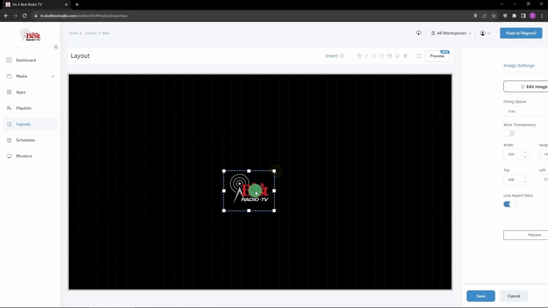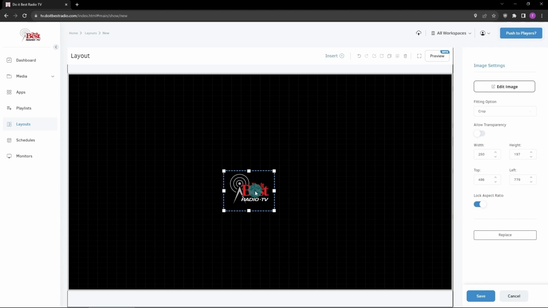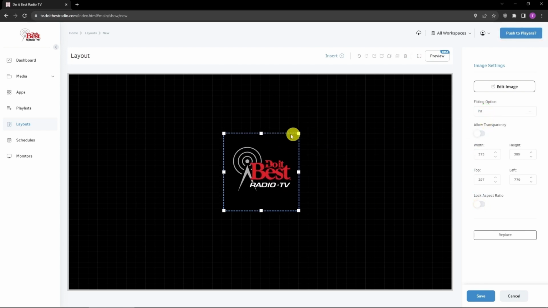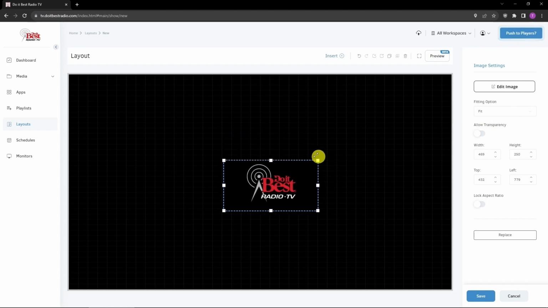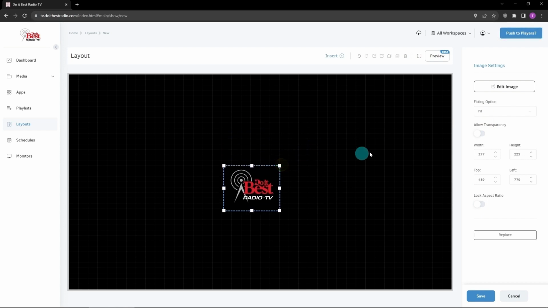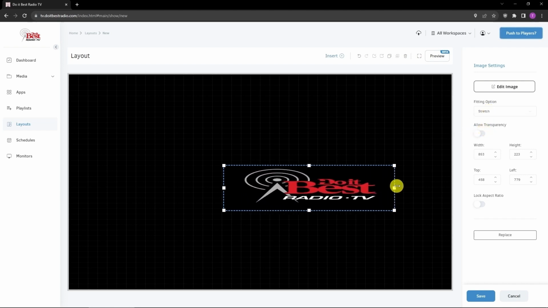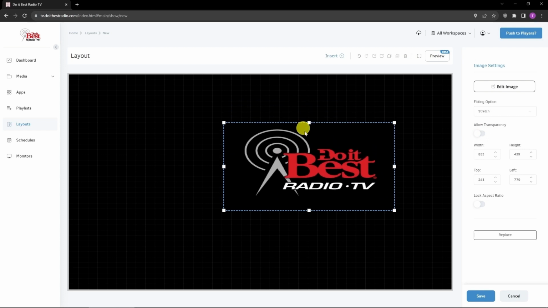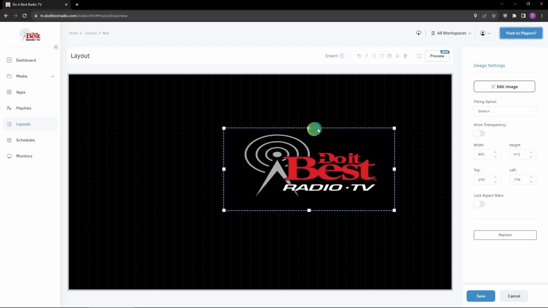You can also choose a fitting option, but this will only be affected if you haven't locked the aspect ratio. Fit means that the image won't be cropped or stretched. It will keep your image within the bounds of the box no matter the size. If you choose crop, it will try to keep the aspect ratio of the image, while cropping the edges to be within the boundaries of the box. Stretch allows you to stretch the image out. This will distort the image. So it's not typically used, but there are some instances where you may try it.